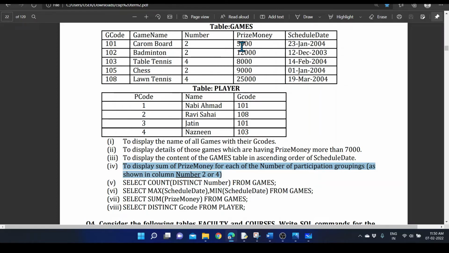For the number 2 section, 5,000, 12,000 and 9,000 are there. You need to take the sum of that, and then for 4, 8,000 and 25,000 are there. So how will we categorize it? You need to group the data, and after that we take the sum of the data. So how will we do that?